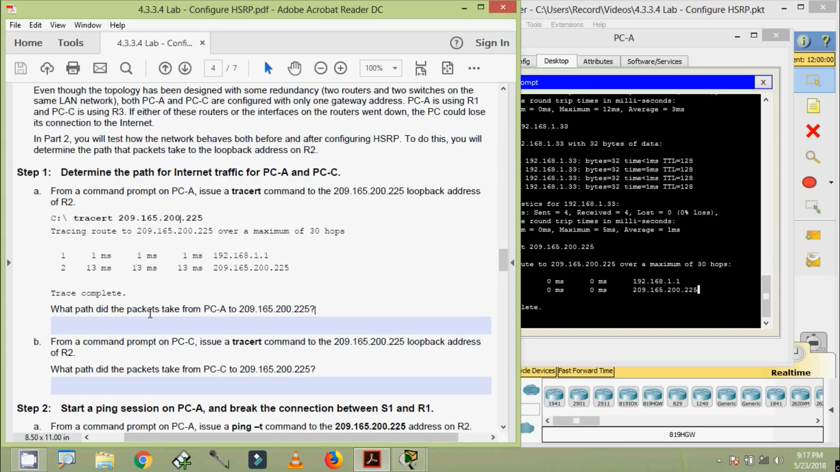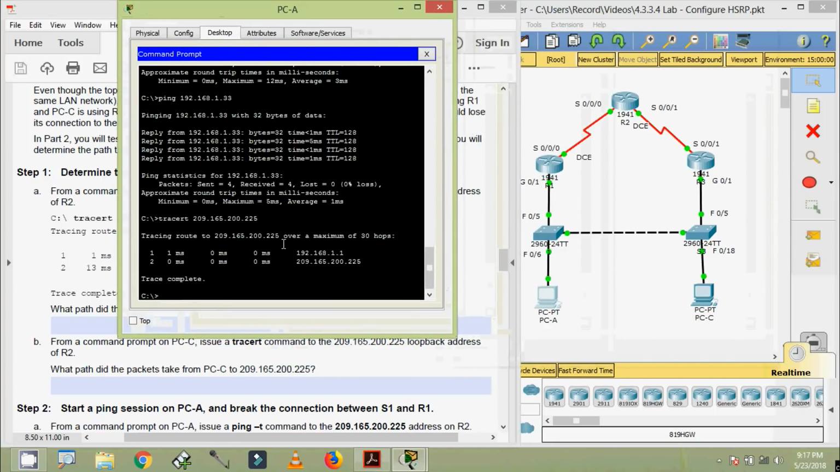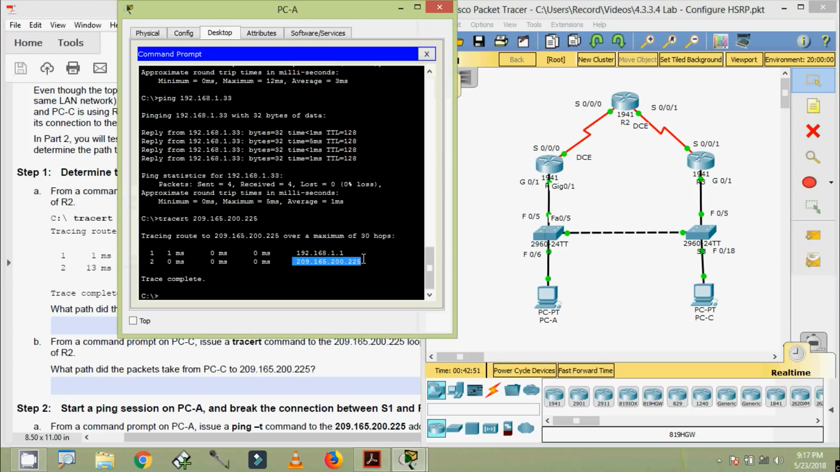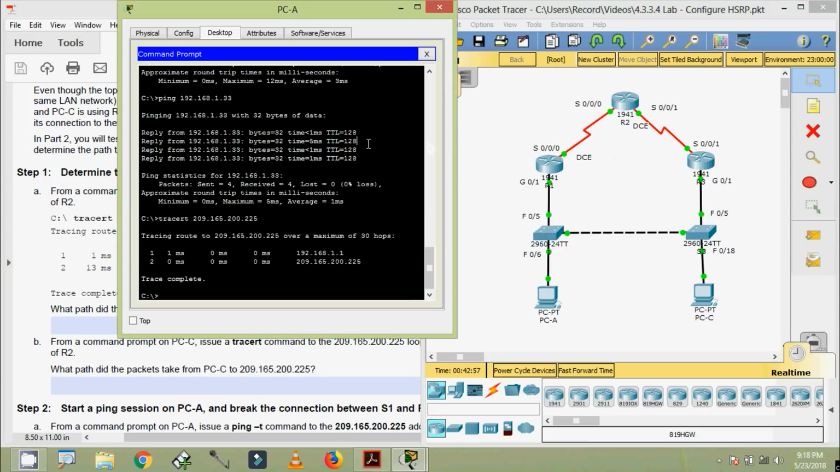What path did the packets take from PCA to this network? So coming to our output, here we can see it goes to this interface, that is the IP address of this interface, G0/1 on R1. Then it goes to that IP address we gave for tracert. That means the loopback 1 interface on R2.